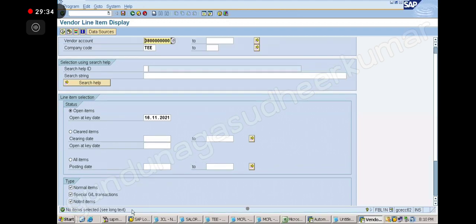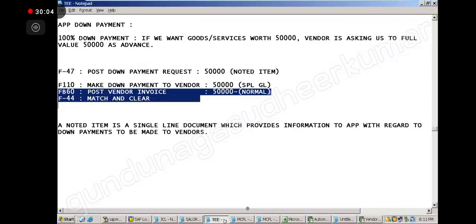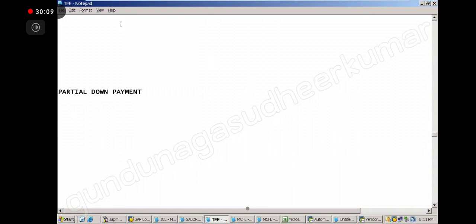Yes, sir. So here one point we have to understand is we are not changing everything. We are only changing the payment component. Right? From manual payment we are shifting to automatic payment. That is the only difference. And to do the automatic payment we have to put the down payment. Is that clear? Okay. So everybody understood the 100% payment through APP? Yes, sir. Okay. Let's do the next thing, that is the partial down payment.